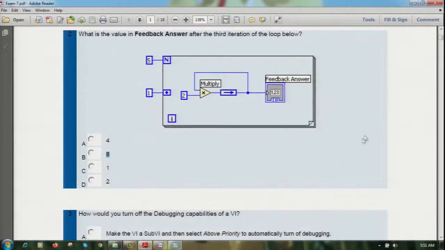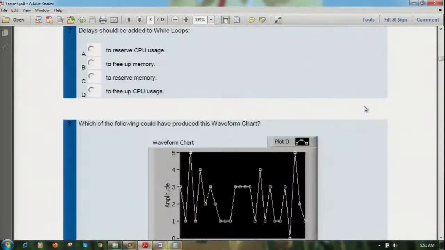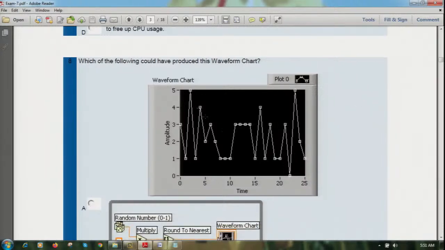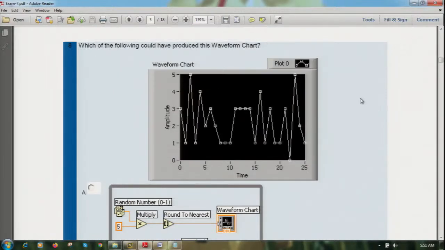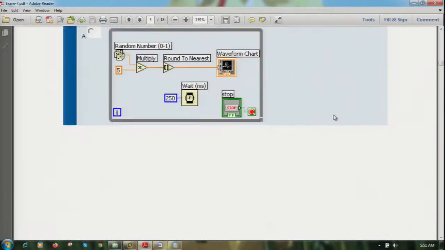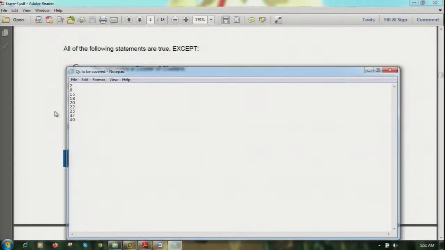Question 8. Which of the following could have produced this waveform chart? This question we have done recently. Let's skip this question. Question 15.